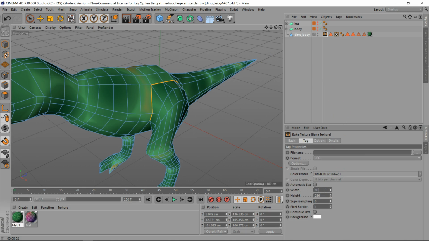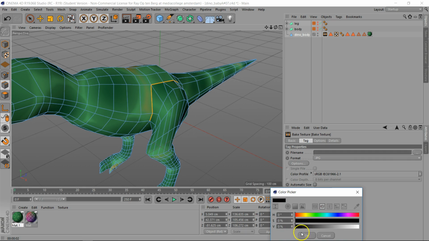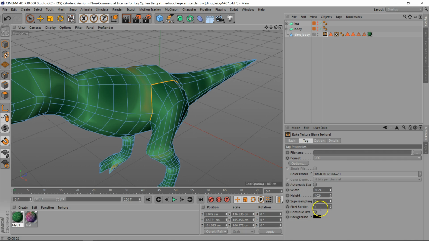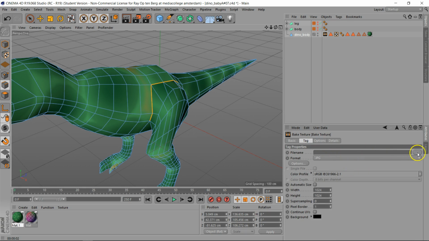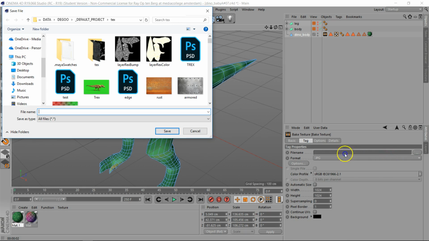I want to have a resolution of 1024, and the background is, well, let's make that black. I usually like black better. Pixel border, I'll just leave at 1. And I'll go to the options. I want the color map. No evaluation of the bump, no use camera, no nothing. And we'll just give it a name.